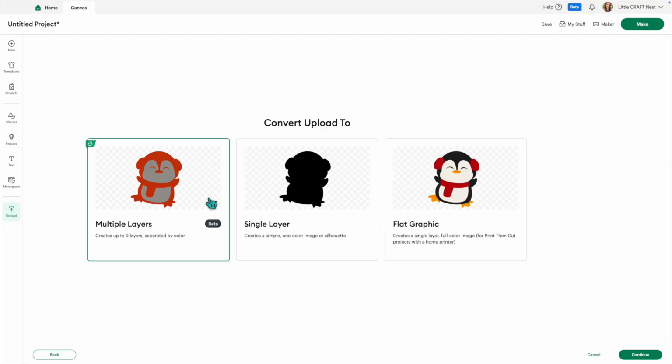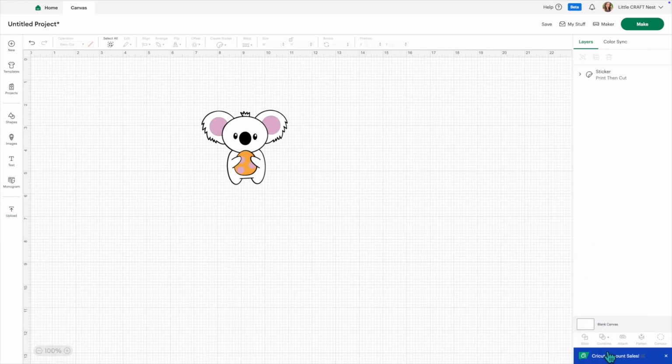Now this feature on the left here is relatively new as well, and it allows you to take a PNG and turn it into a multi-layer image so that you're able to cut out different layers. I'm not gonna get into that today, but again, I do have a video on this feature as well. So if you wanna learn about that, I'll have that also in the description. So I'm just gonna click on cancel because that's what I wanted to show you there.